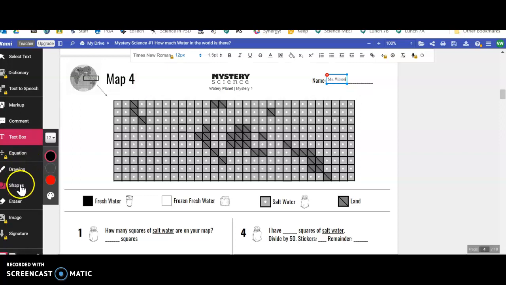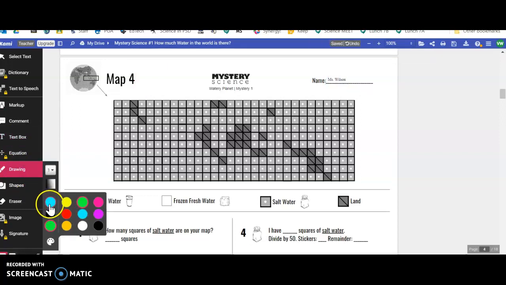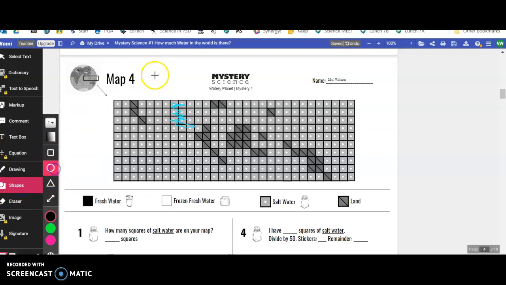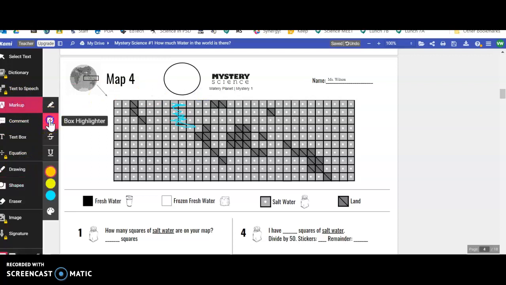You can also use this drawing tool if you need to draw, say you need to kind of color in some of these boxes. If I need to add a shape, I can do that as well for a drawing. I can also highlight. Let's say I needed to do freshwater and frozen water, highlight that. There's lots of different features.